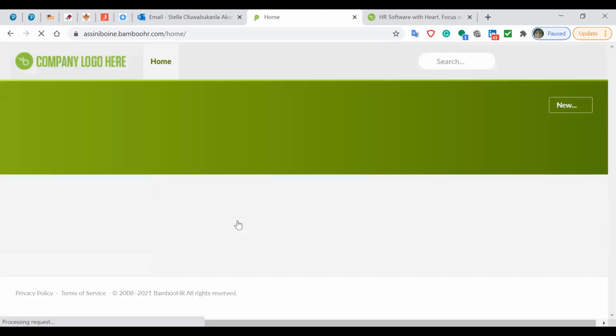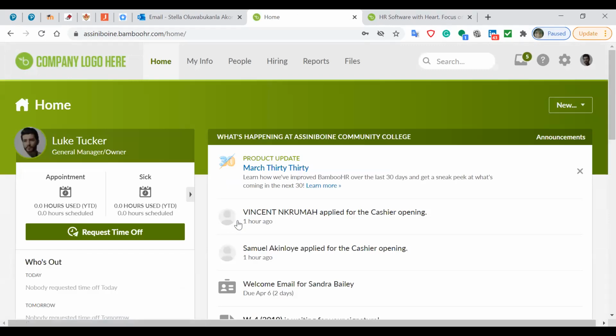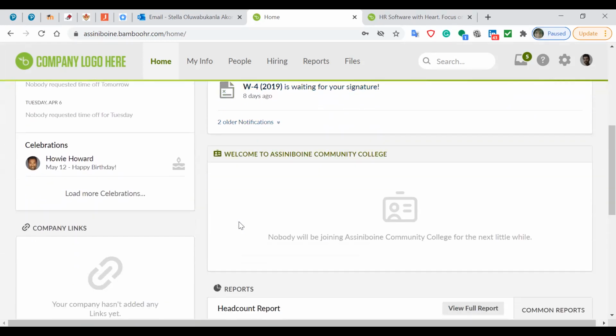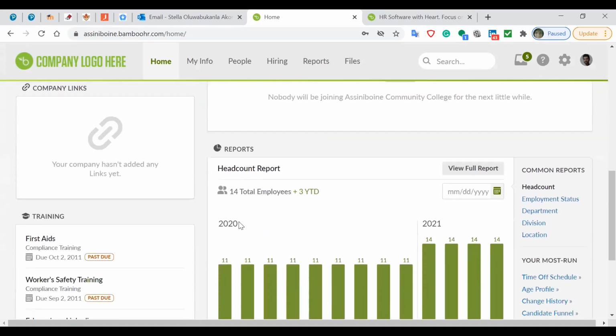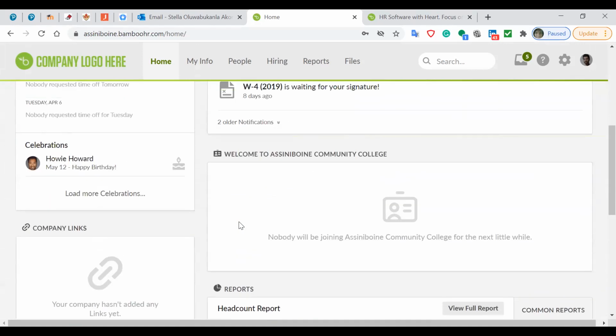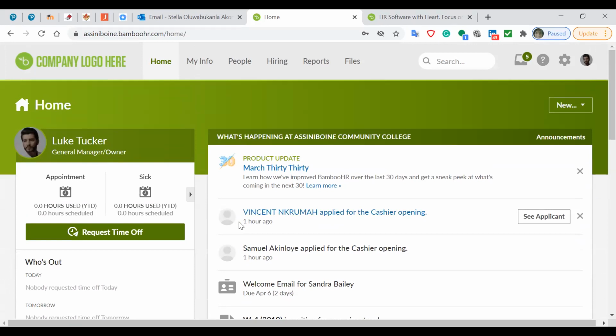So after logging in, this will take you to your home page, and I'm working with this page right now, which shows me as the general manager. Depending on the kind of permission that you have, you get lots of information about what is going on in the company, but we're not concerned about that right now. I'll be walking you through how to do an onboarding process and how to assign training.